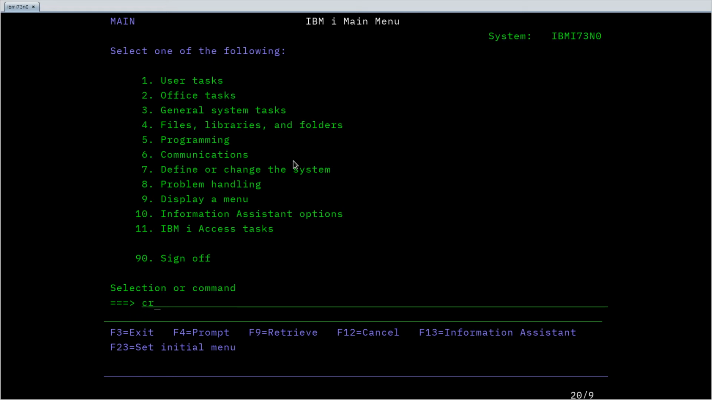So to do that, I'm going to create a source physical file. Remember, source physical files are where our source code lives. And by convention, DDS source lives in a source physical file called QDDSSRC, although you can name this whatever you want. It has no actual meaning to the system. So we created QDDSSRC in library M. Wilson.